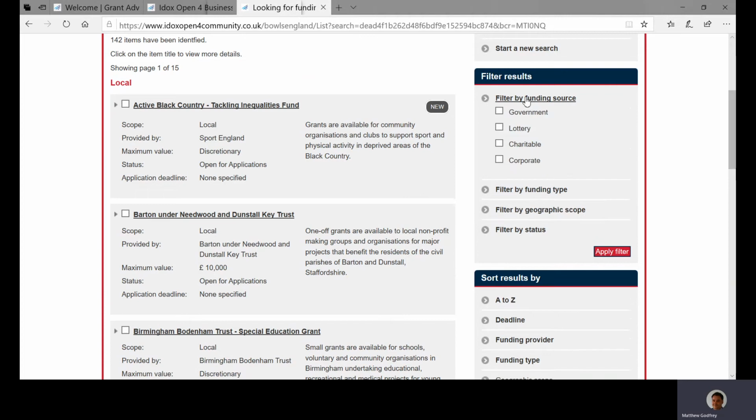So you can filter by funding source. So if you're only interested in government, you would click government and apply filter. If you're interested in all of them, you just leave it blank. Personally, I would leave it blank because you're then going to get all that information.